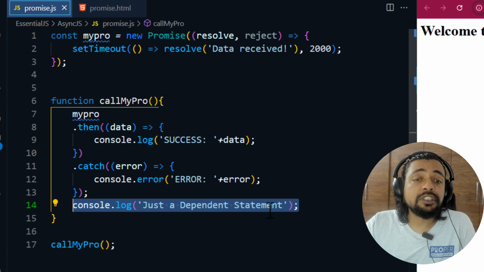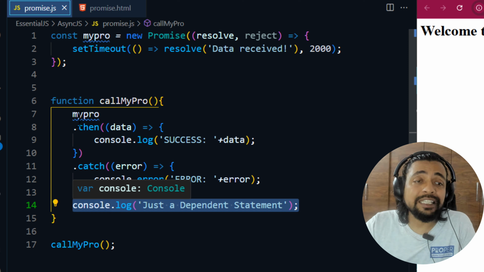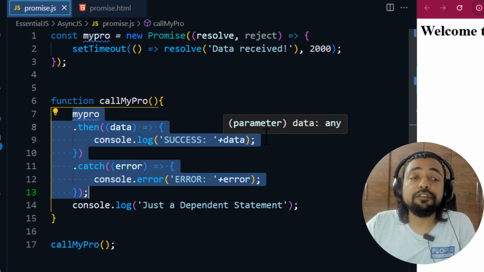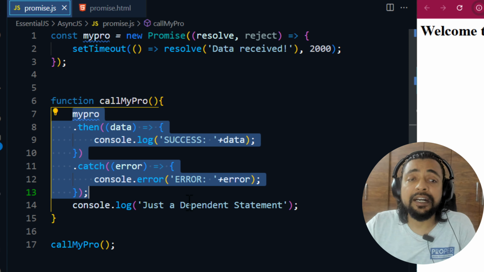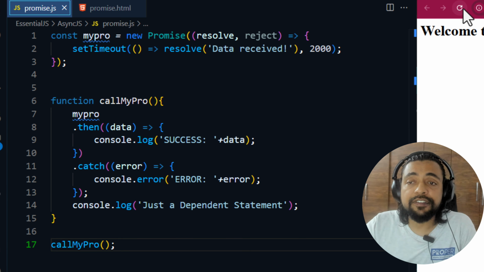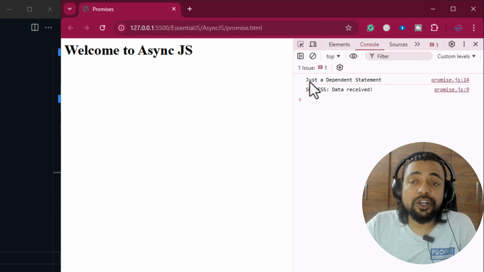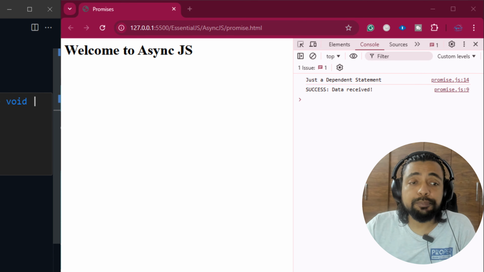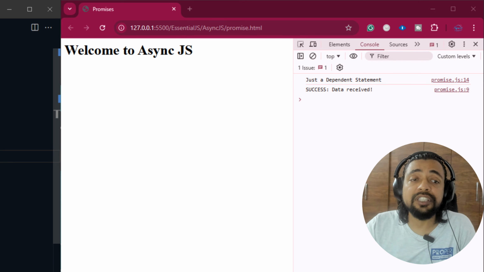Now let's suppose the execution of this statement depends on the result of this. Right now that is not possible. There are plenty of ways to resolve it, but right now it is not possible. I am coming on the page and just refreshing it. So right now you see it is already printing the dependent statement, and then after that, the data received is printed. Hence it proves that the dependent statement is executed before the result is coming.